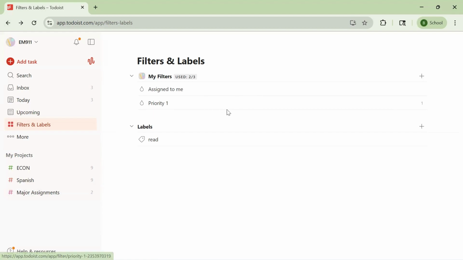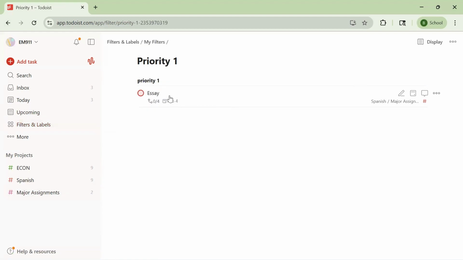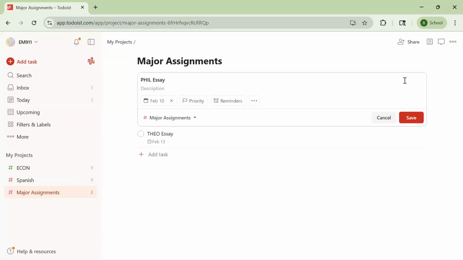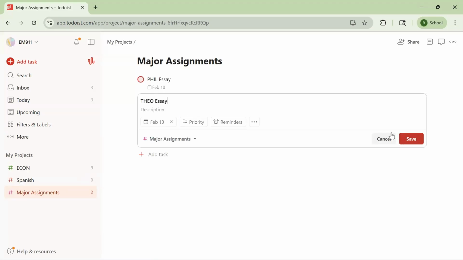Right now, we'll see we have one priority, and that's this essay I put is high priority. So how do we edit this? If we go to major assignments, for example, and we edit this task, just by clicking on priority, we can add 1, 2, 3, or 4. Everything is automatically added as priority 4, which means low priority. So you have to decide what is high stakes. And there's levels here. So I would say priority 1 is going to be any essay or test or project.